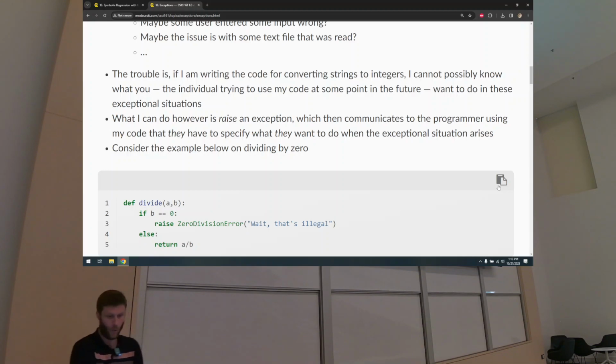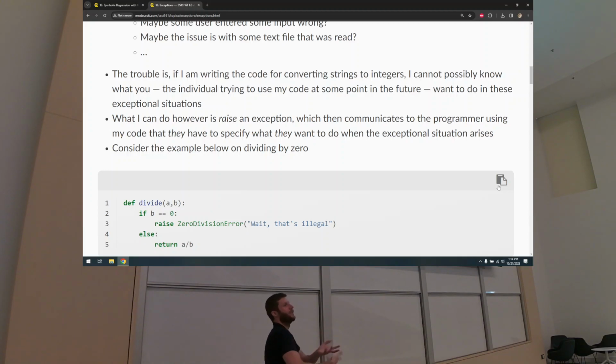What do I do? Here's the only thing I can do. I can raise, this is a keyword we use, we raise the exception, which I then give to the programmer using this function. All the exception does is create this exception. Think of the exception as like a ball.